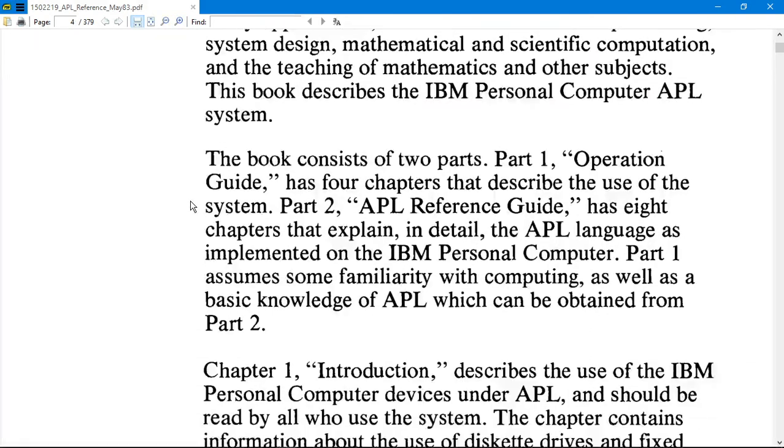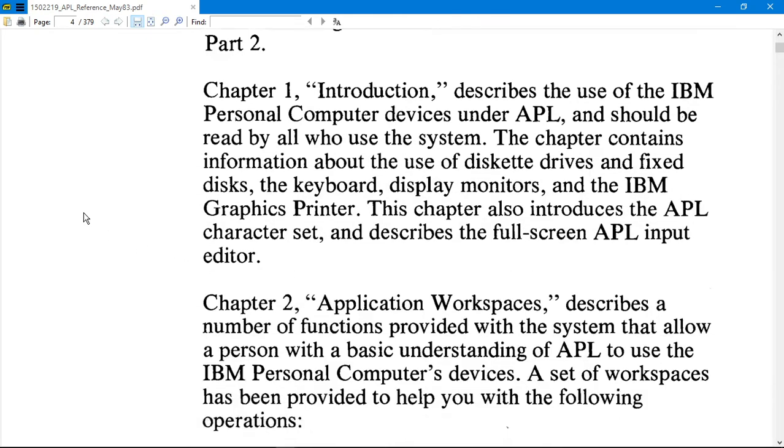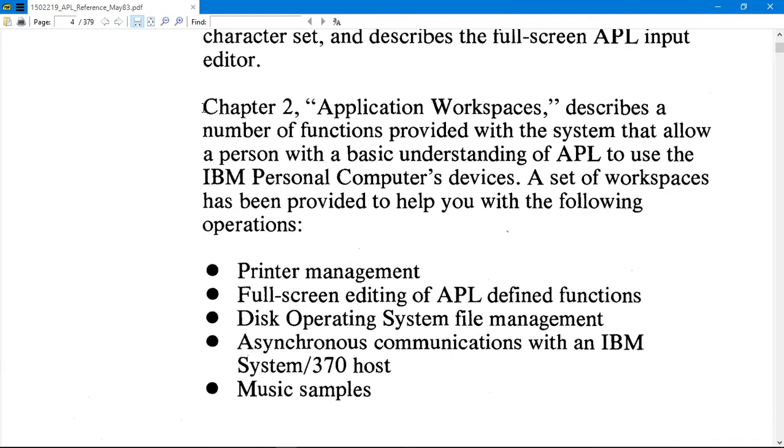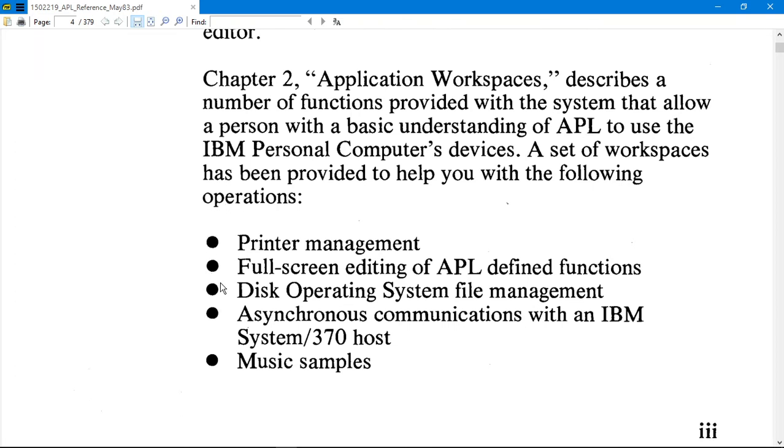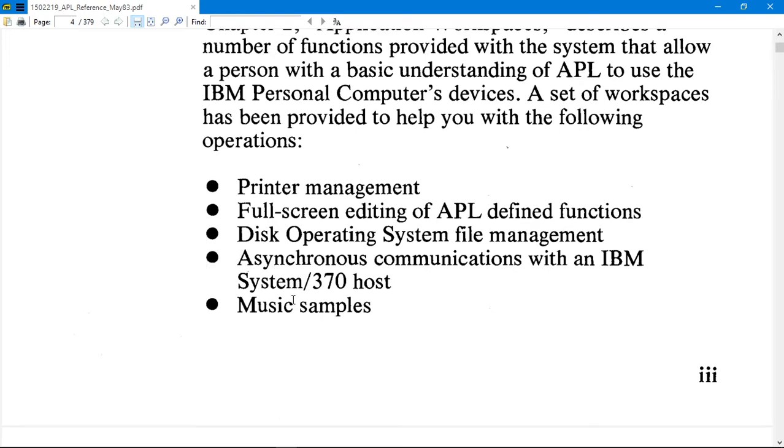It has two parts, the first 4 chapters followed by the next 8 chapters, broken up into part 1 and 2. So we have the operation guide followed by the APL reference guide, and then there are some appendices at the end. We have an introduction in chapter 1, and a description of some provided IBM PC application workspaces, which, as described here, will help you with operations like printer management, full screen editing of APL definitions, DOS file management, asynchronous communications with IBM System 370 hosts, and music.